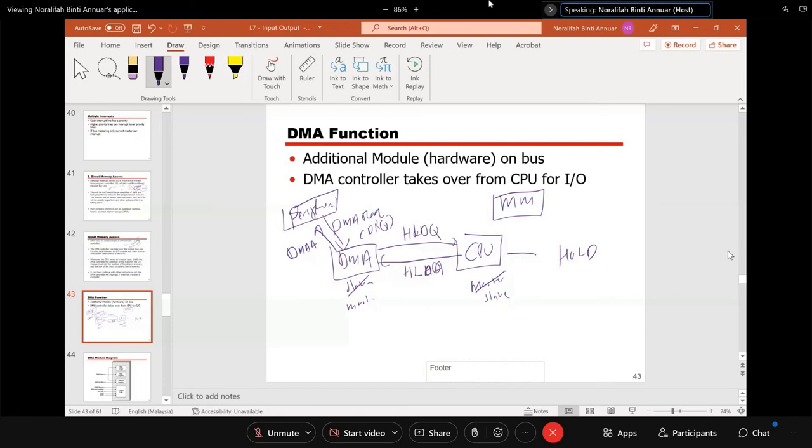Okay, do you understand this, guys? Yes, the DMA controller takes over. How does it take over? This is the process. There must be a request and an acknowledgement. Like when you want to borrow something, you ask first, right? Can I have your pen? I mean, you request. Then your friend says, okay, that's an acknowledgement. Just like that. Easy, right?